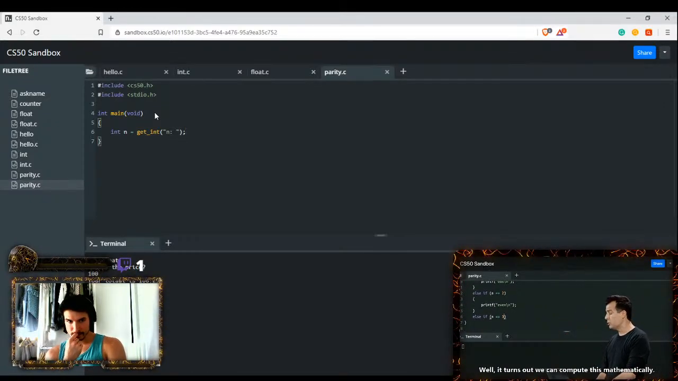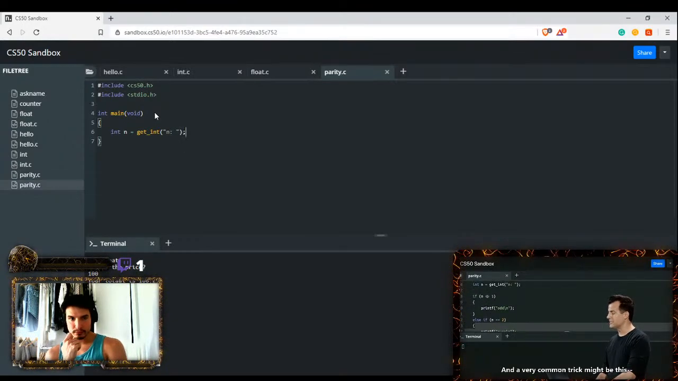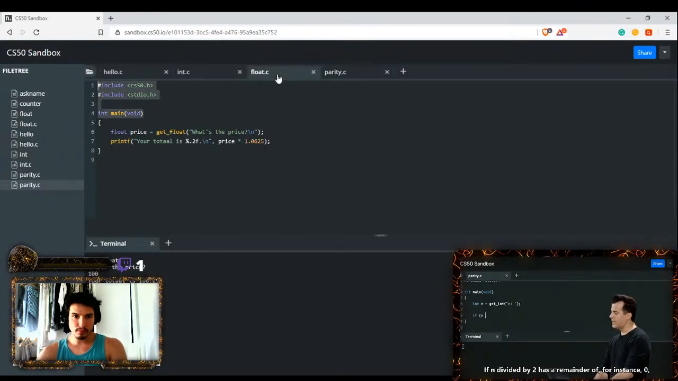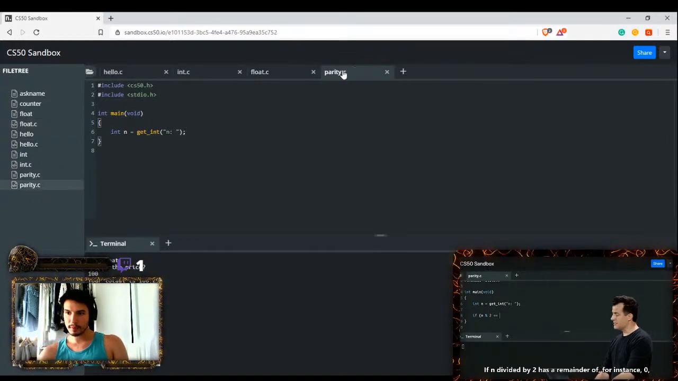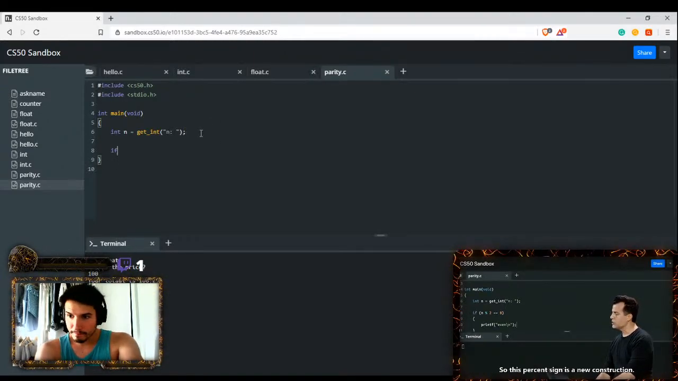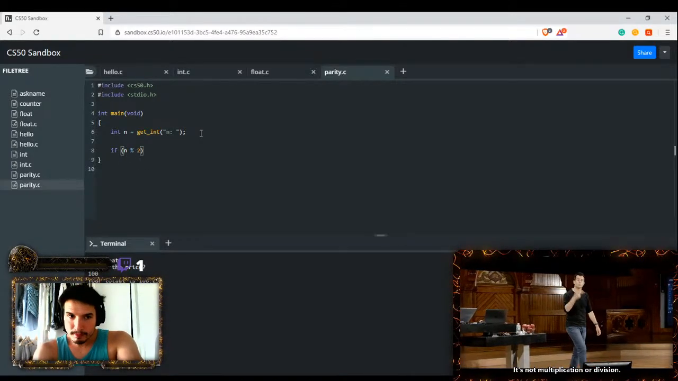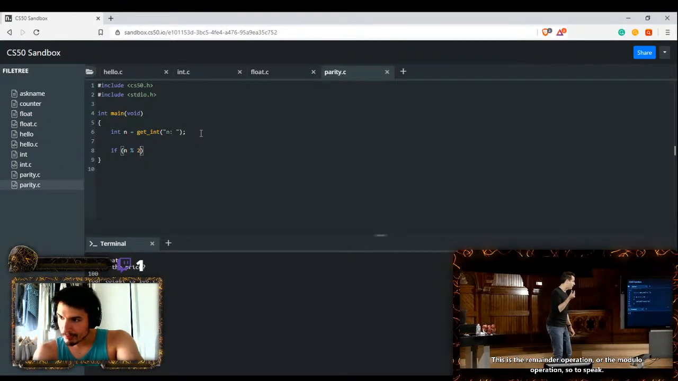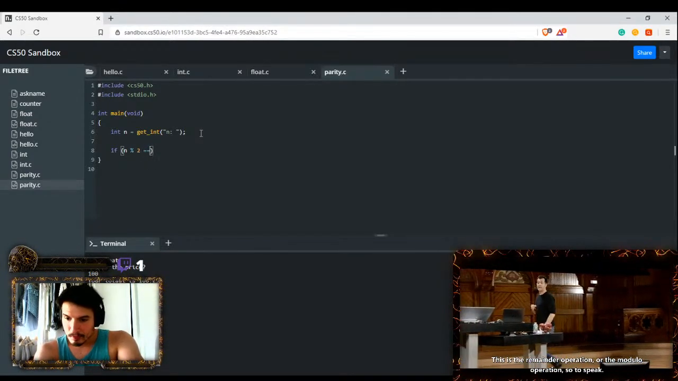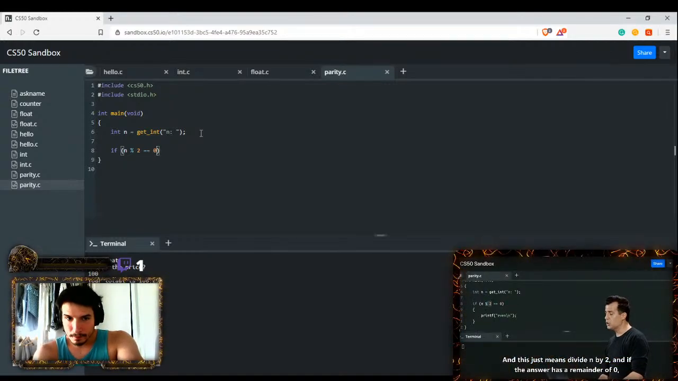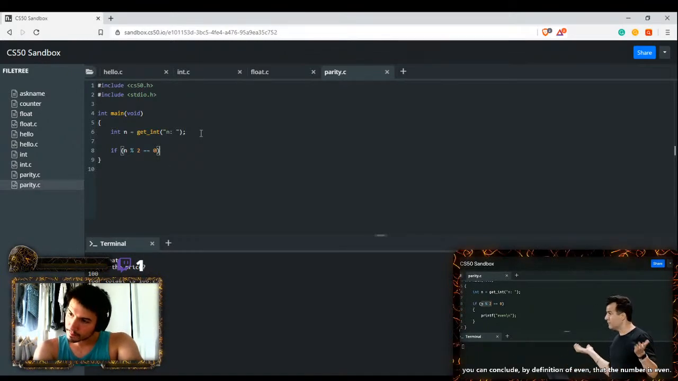Well, it turns out we can compute this mathematically. And a very common trick might be this. If n divided by 2 has a remainder of, for instance, 0, then I'm going to conclude that the number is even. So this percent sign is a new instruction. It's not plus, it's not minus, it's not multiplication or division. This is the remainder operation, or the modulo operation, so to speak. And this just means divide n by 2. And if the answer has a remainder of 0, you can conclude by definition of even that the number is even. So I'm going to print that.